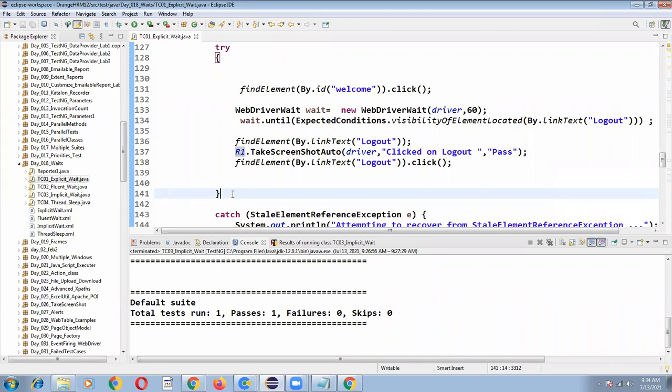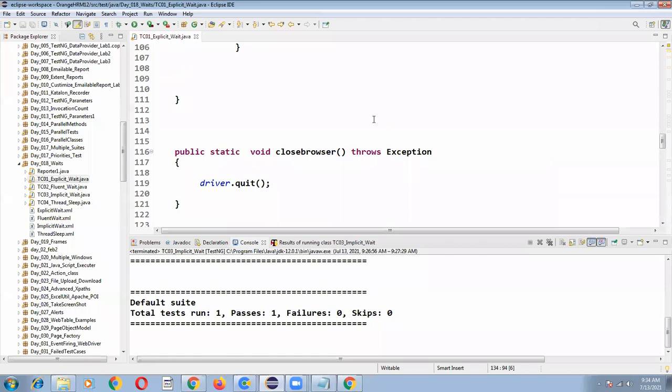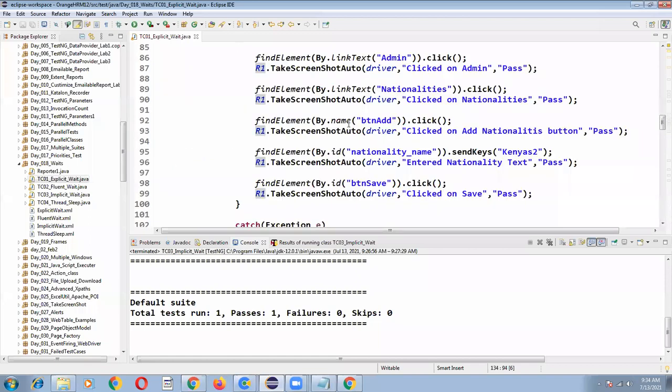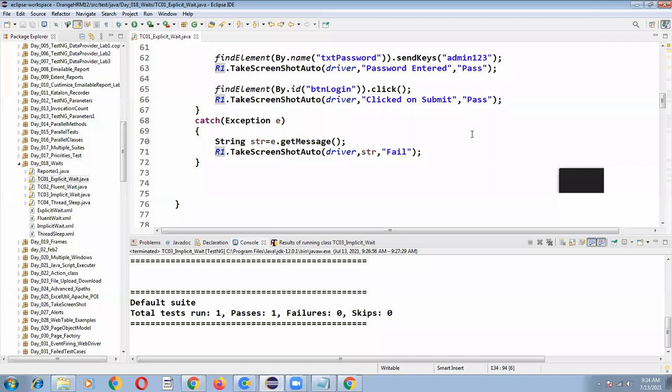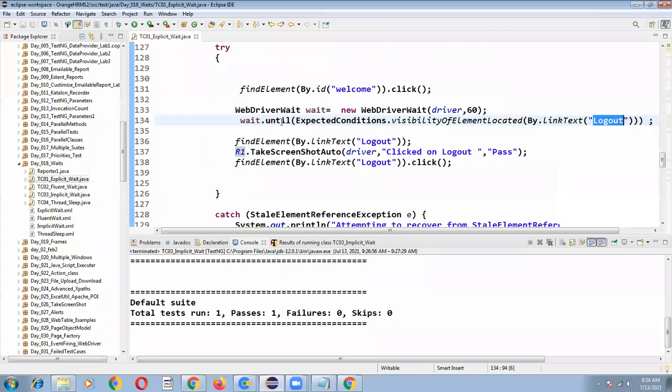So just like that we can compare the same topic. Here, suppose this logout web element loads in 60 seconds. You have already written implicit wait. If this web element is not loaded in 10 seconds, the countdown will continue from 11, 12, 13, 14, 15, 16, 17. Once this web element is available on the web page, the submenu has been loaded, and immediately these lines of code will be executed.